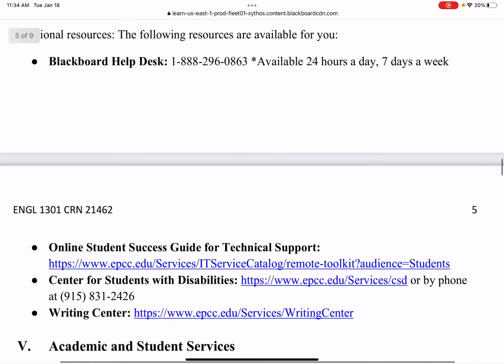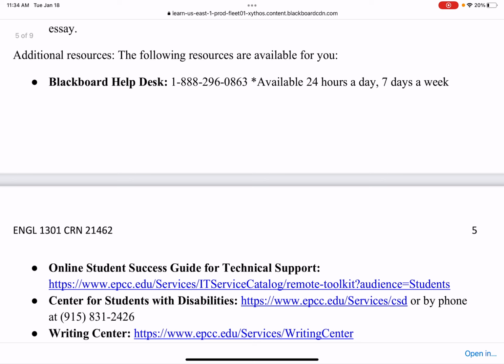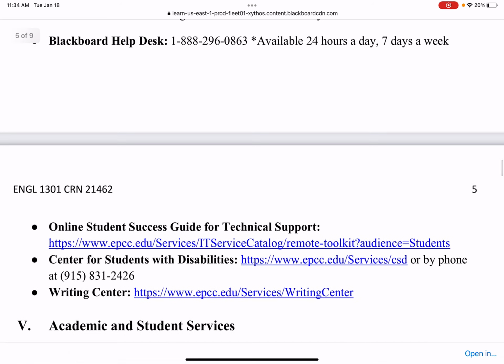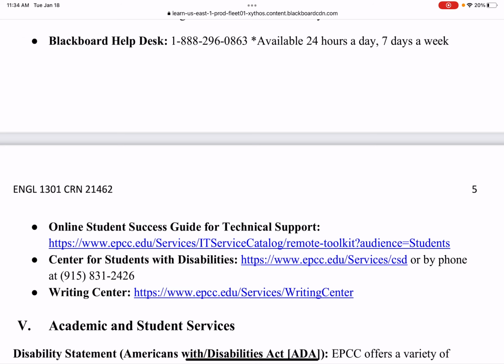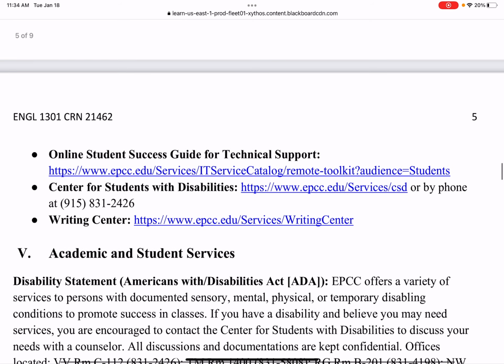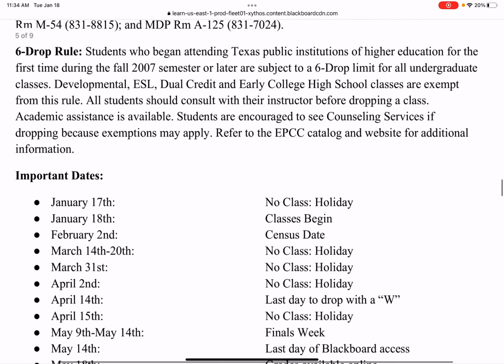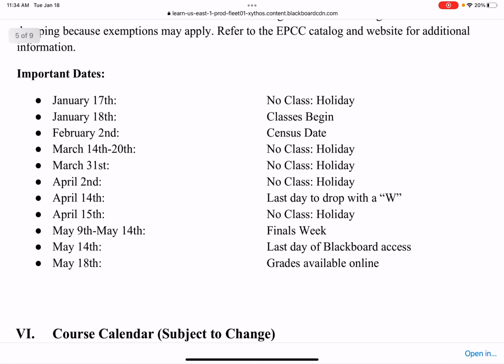These are resources that help, especially the Blackboard help desk. It's better to contact them instead of me, because they can help you out with the tech part of it. The Writing Center is a wonderful place to meet the tutors face-to-face, or they hold virtual sessions as well. They help with essays in this course and with writing in other courses, so it's a great resource. Reach out to me if you want me to go over that with you too. And then there are important dates within the college that may be helpful for you.